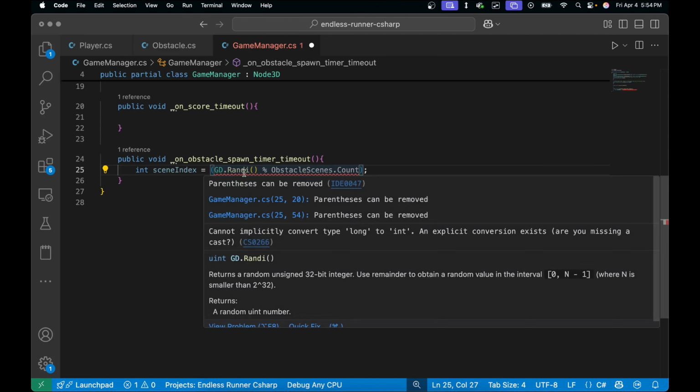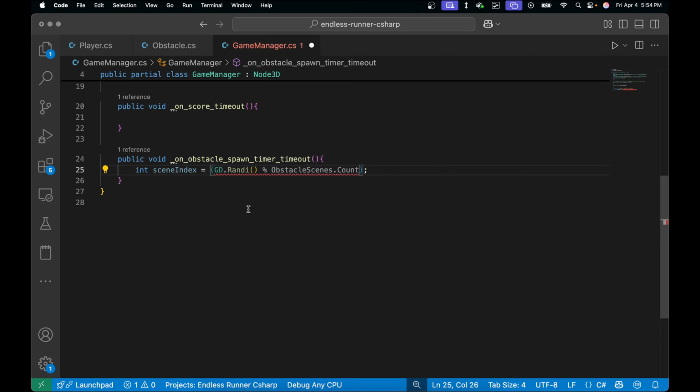And then I'm going to wrap this in parentheses like that. And you'll see that it's going to say, hey, you can't do this because it's a long to an int, right? So we need to cast it to an integer. So I'm going to do this and type int. Now, the reason why it's a long is because RandI can give you really anything. And doing obstacle scenes.Count is going to limit it into that 1 to whatever range that we're looking for. So it gives us that limit to our actual index.